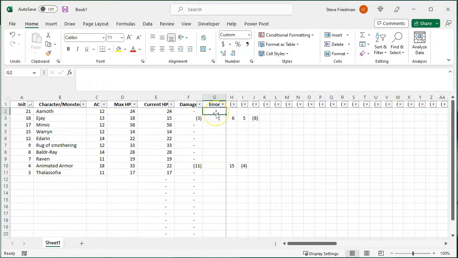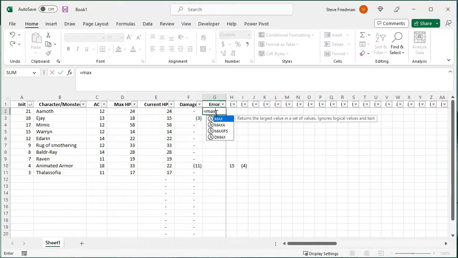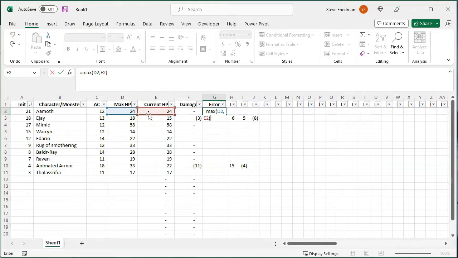We want to put the formula =MAX(D2,E2)-D2. And what this is doing is looking at D2 and E2, and if E2 is larger, it's telling you the difference, and otherwise it's telling you D2 minus D2, which is just going to be 0.